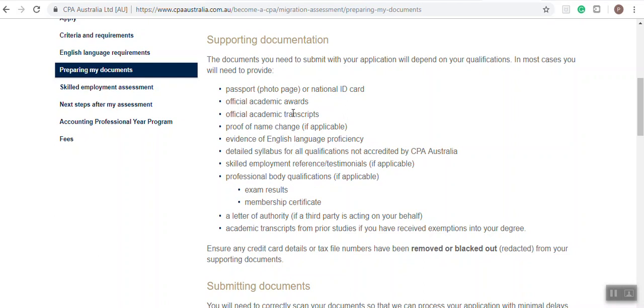Or some people just need an official academic transcript for another purpose, which I will talk about in another video for the person who is not eligible for this skill assessment. Okay, so I will repeat again the documents that are important to apply for skill assessment of qualification in CPA, including passport, official academic awards or completion letter, official academic transcript, and evidence of English language proficiency.